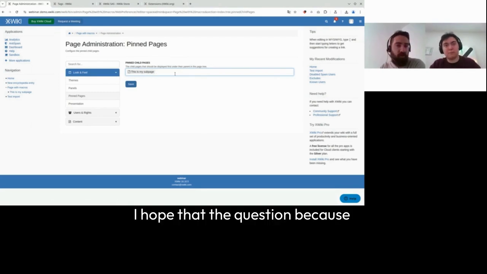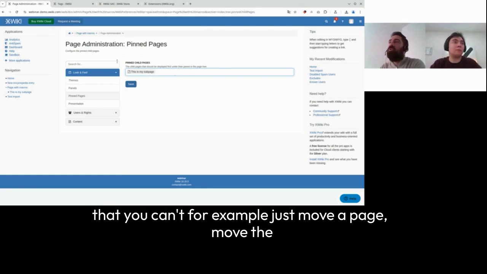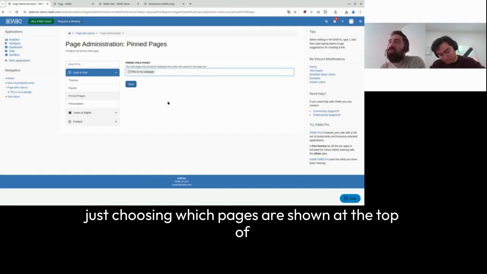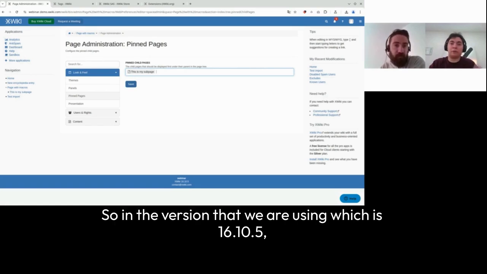I hope that answers the question, because for me, it's the only feature that you are having for that. You can't, for example, just move the page itself by drag and dropping into the hierarchy. With this feature, you are just choosing which pages are shown at the top of the navigation tree.